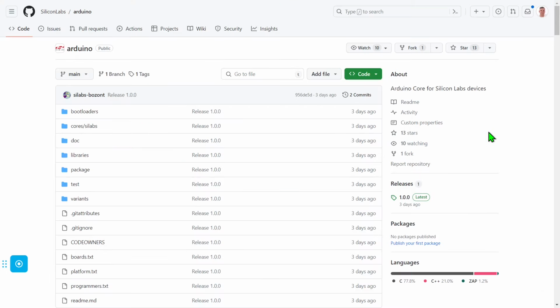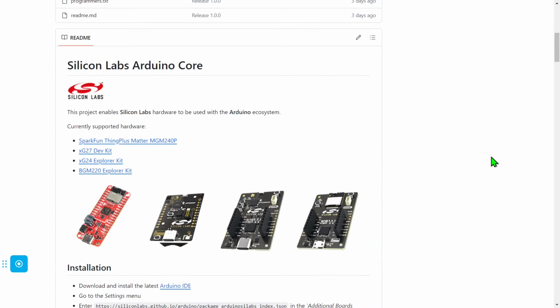Once you have the Arduino IDE installed, you'll need to visit the Silicon Labs Arduino repository on GitHub. In the README, you can find information on the supported boards. Note that at the time of making this video, only two of these boards support Matter over Thread: the SparkFun ThingPlus MGM240P and the Silicon Labs XG24 Explorer Kit. We'll be adding Matter support for more boards over the coming months, including a new nano format board from Arduino. The other two boards support BLE only, but I'll quickly show you how to get started with BLE only development during this video.